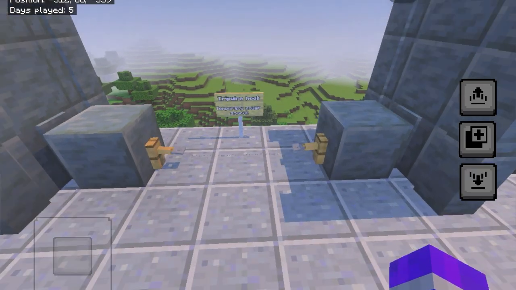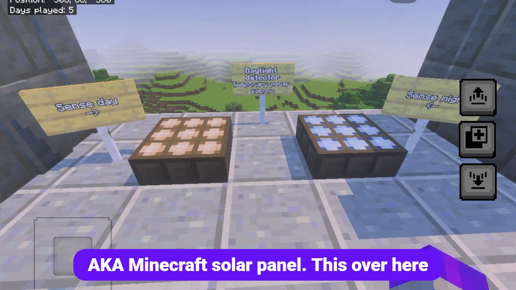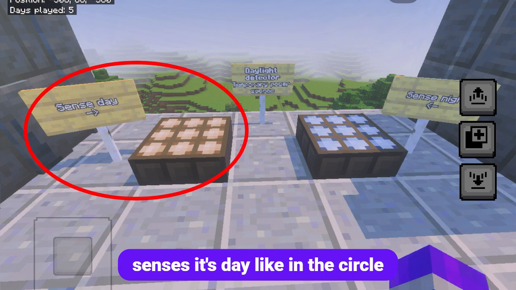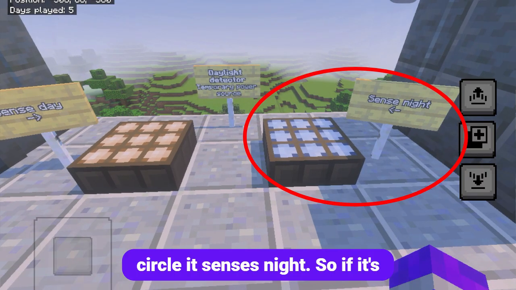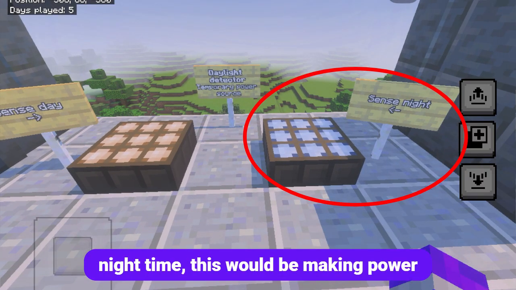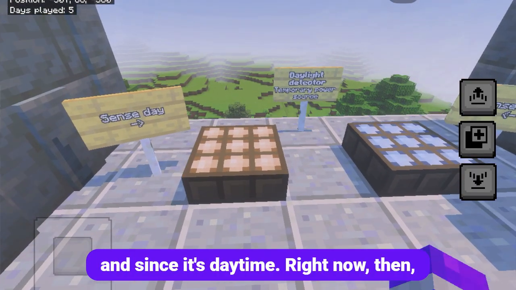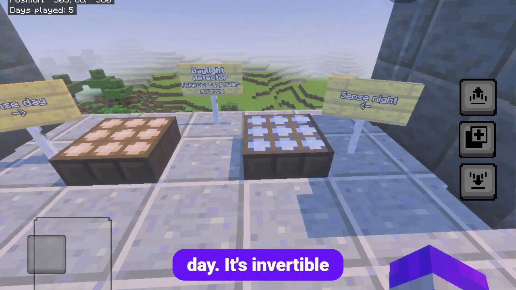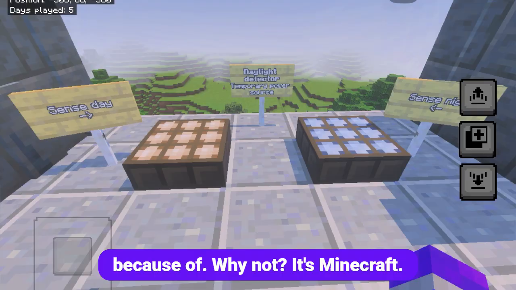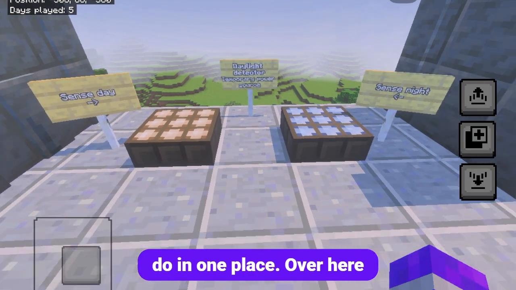Okay? Over here, we have the daylight detector, aka Minecraft's solar panel. This over here senses day, like in the circle, and then over here in the other circle, it senses night. So if it's nighttime, this would be making power. And since it's daytime right now, the sense day would make power at day. It's invertible because, why not? It's Minecraft, you can have so much to do in one place.